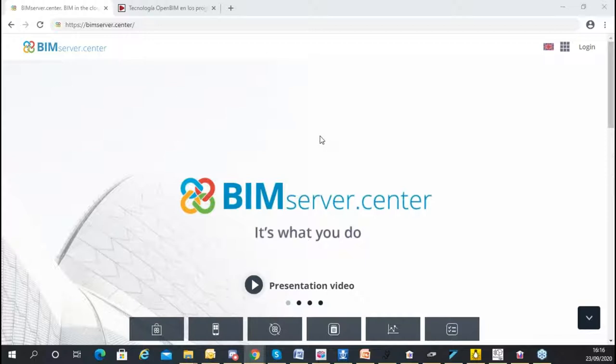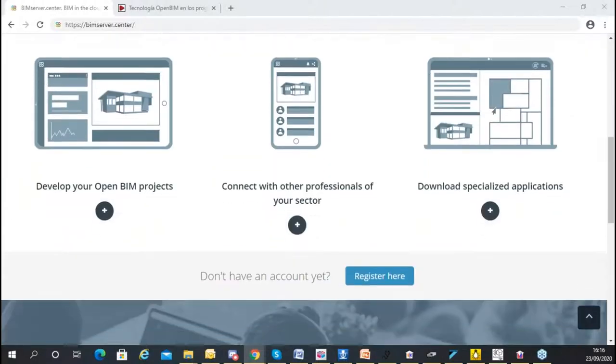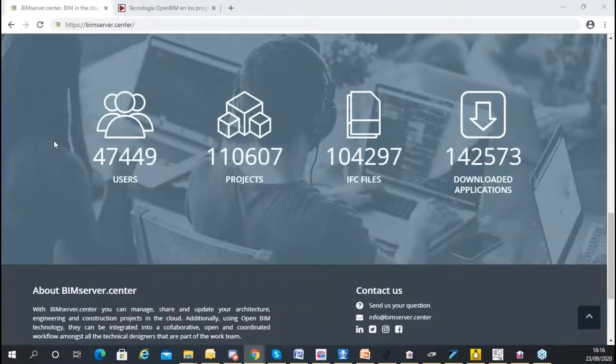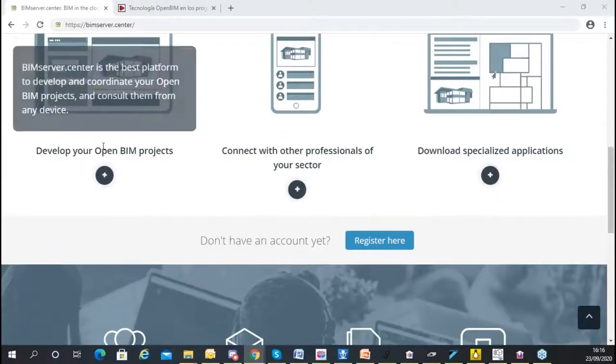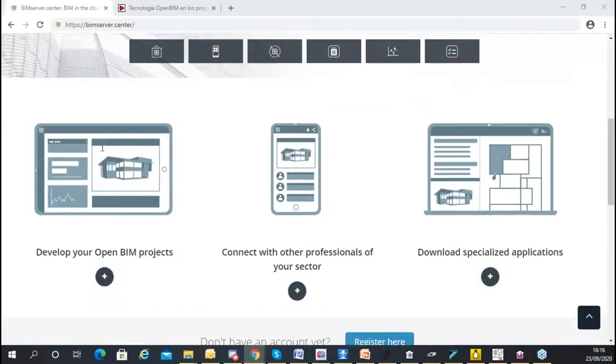But there are payment modalities that you can use, but in order to start, the free plan is enough. Nowadays we have, as you can see here in the statistics, more than 60,000 users, more than 140,000 projects, and almost 200,000 downloaded applications.